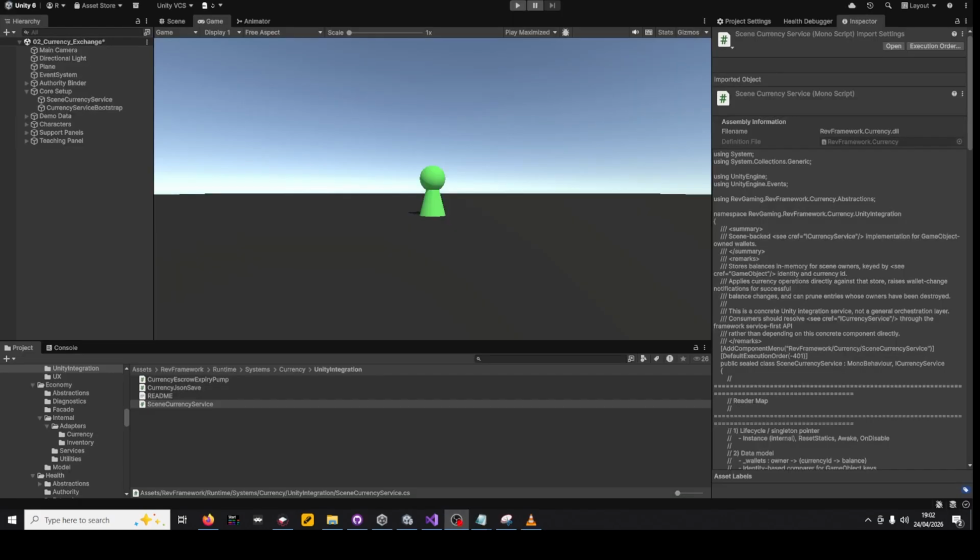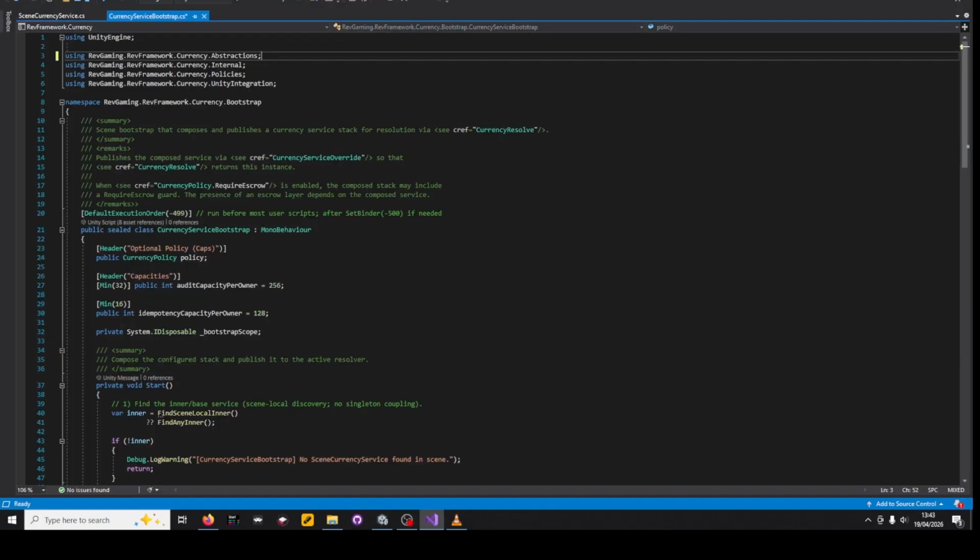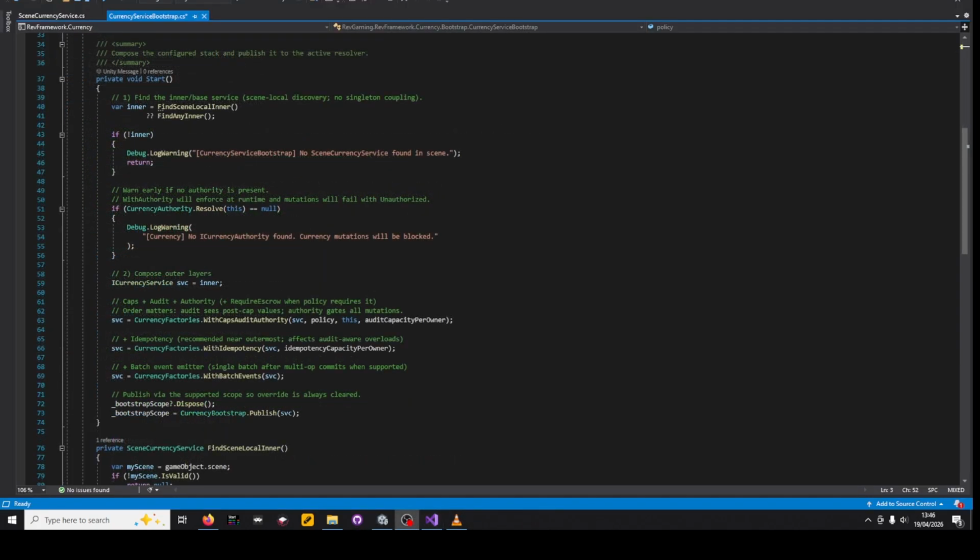Back in the scene, you'll see another component next to it, the CurrencyServiceBootstrap. I'll open that. This is where the service gets composed. At startup, it finds the scene currency service in the scene and wraps it with additional behaviour. Things like policy caps, audit, authority, idempotency, and batch events. And then it publishes that composed stack.